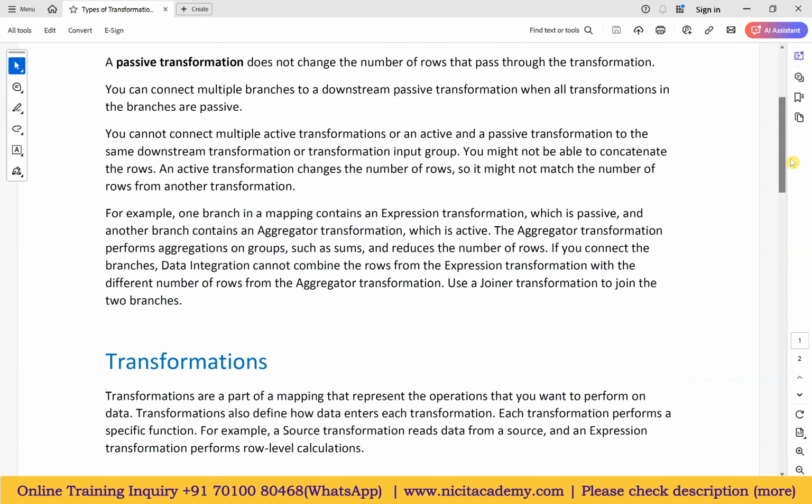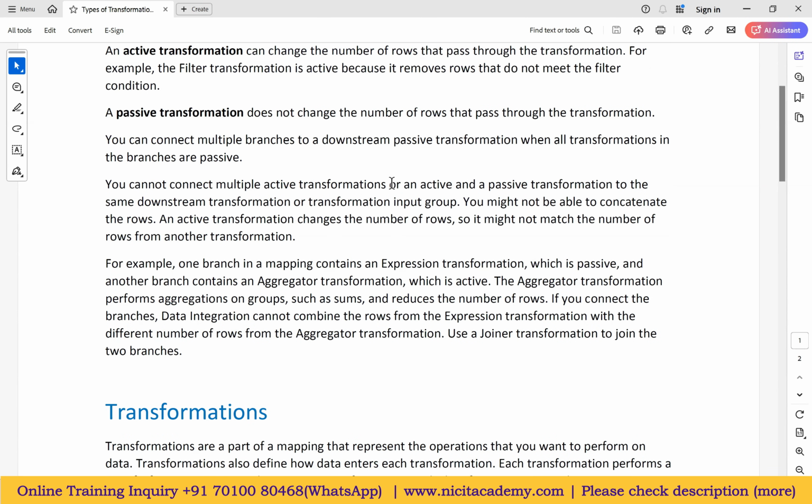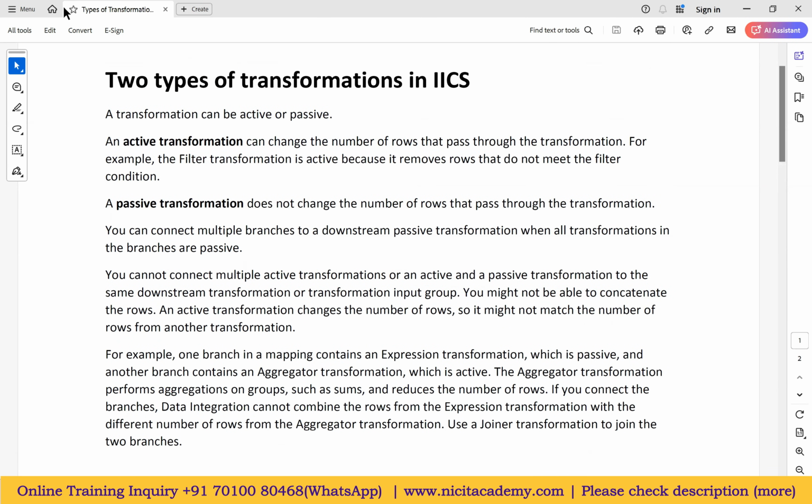Sequence generator is like this. So based on the logic we are going to apply, the Java transformation is by default active. So based on the number of records, we will call it active or passive. So that's a way, but this is the classification. So there are two types of transformations. One is active, another one is passive.